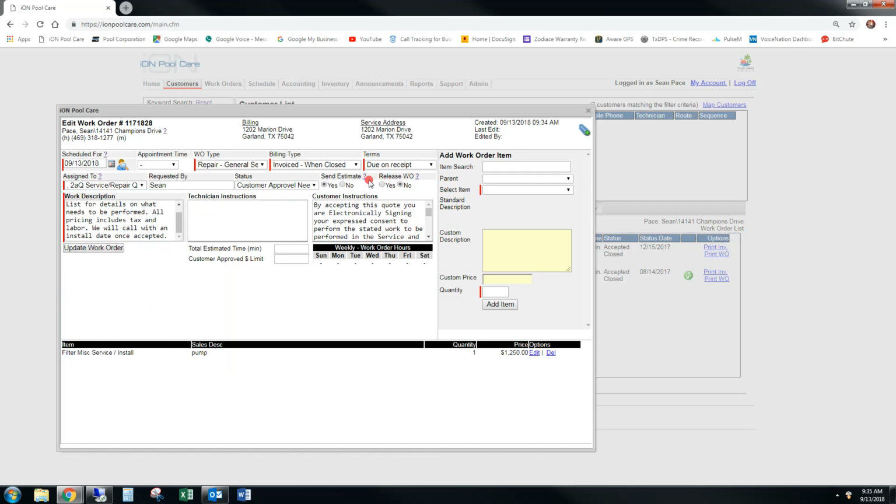So what we do is we send them the estimate and we don't release the work order. That way when they do hit the accept button because they want to move forward with this job, it pops up on the schedule, and now you have more like 1, 2, 3 that you will know are confirmed approvals. So we can call them and follow up.